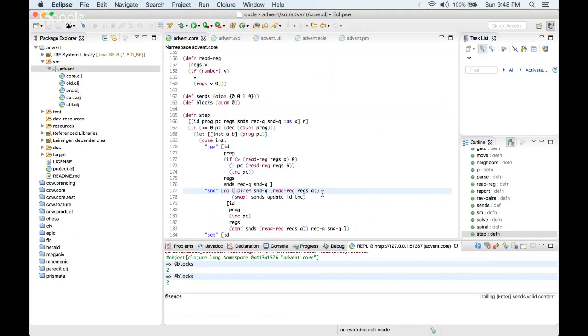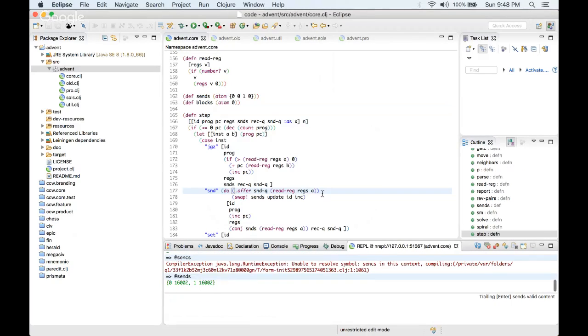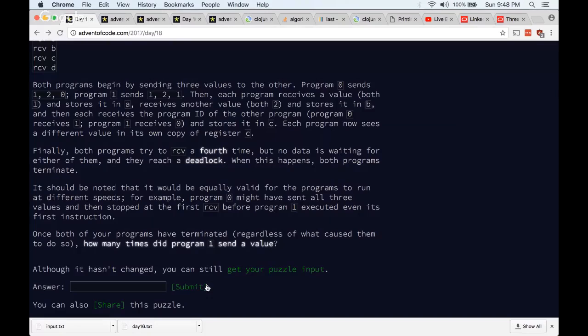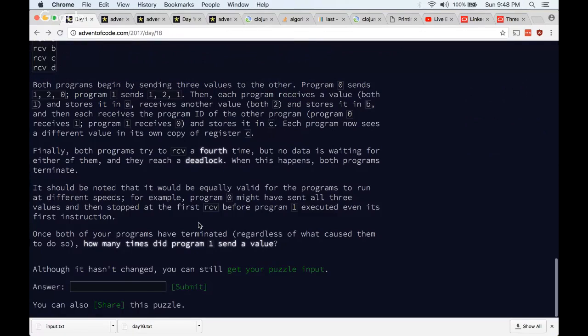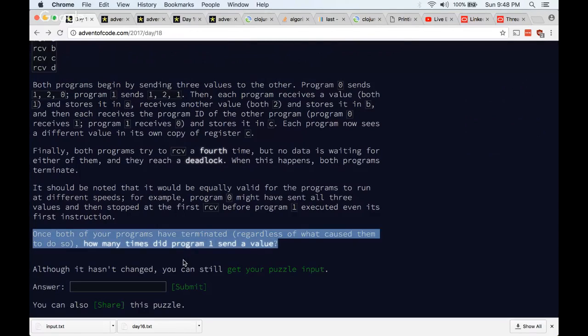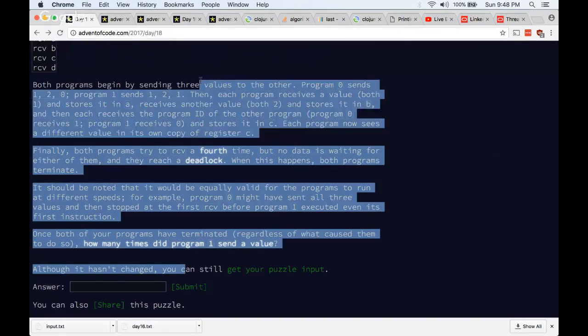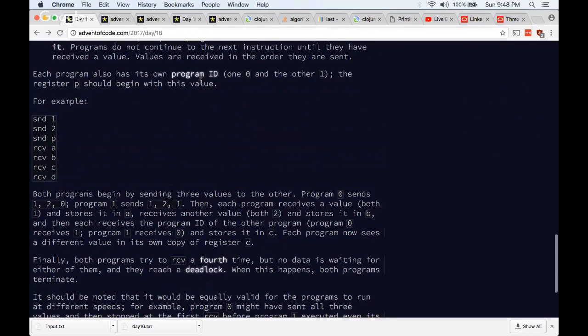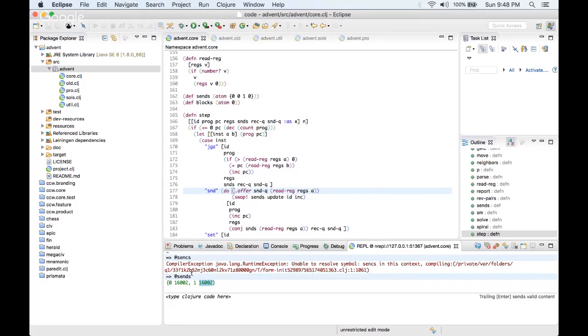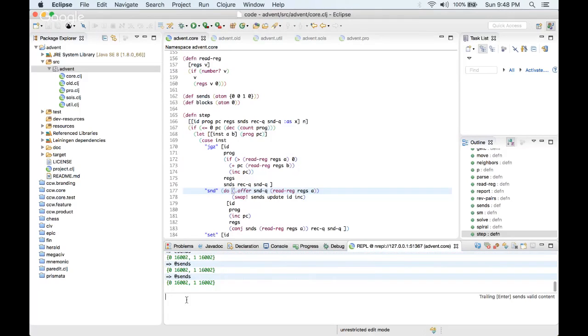All right. So, okay. So it says it is blocked right now. So we have an answer. Not the right answer, though. Interesting. How many times did program 1 send a value? Huh. Well, I mean, I'm not surprised that the sends aren't changing because blocks is stuck.